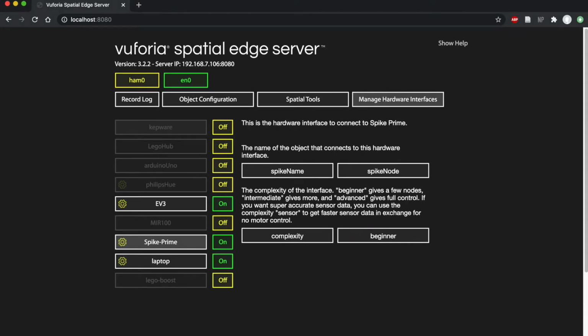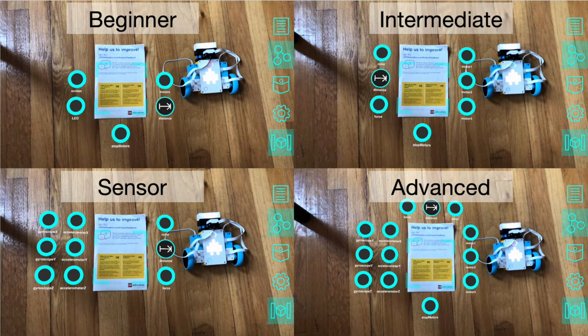If you had to change your complexity level, you're going to have to restart the server. So just go back into terminal, hit Ctrl+C to stop the current server, and run node server again, and make sure that your Spike Prime connects correctly again. But now our Spike Prime is connected and we're ready to play with the robot. If you're interested in different complexity levels, here's a quick comparison showing all the nodes for all the different complexity levels.